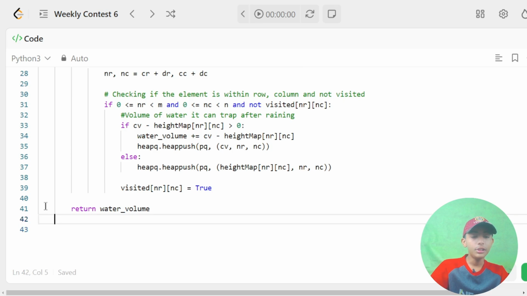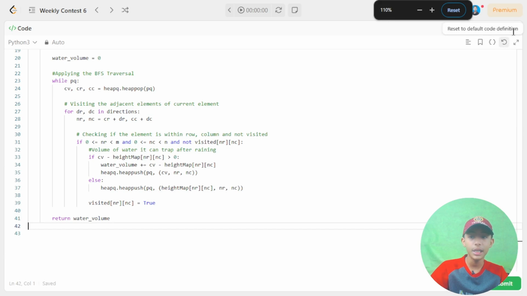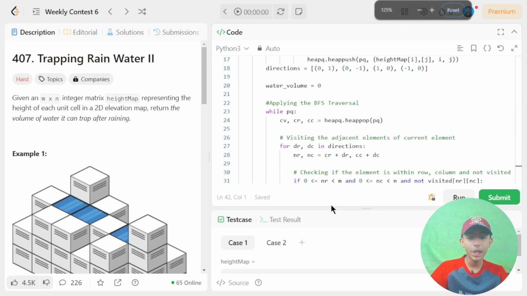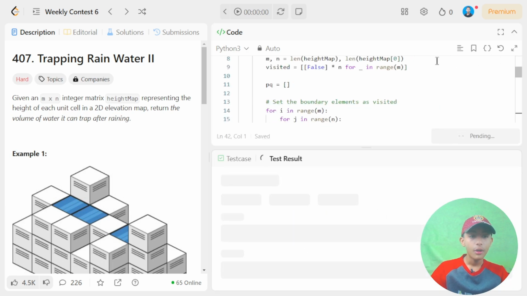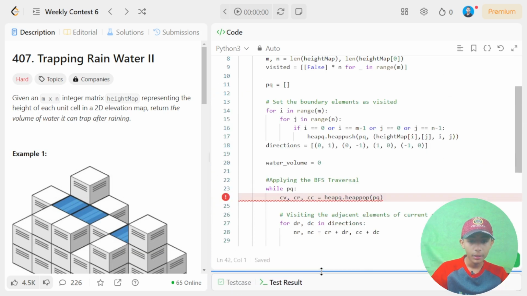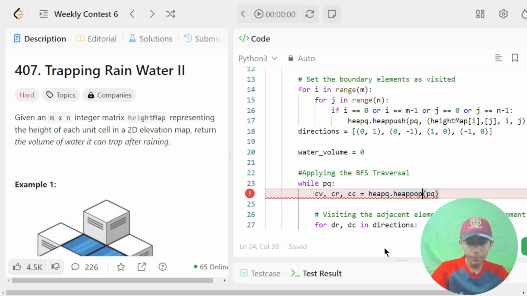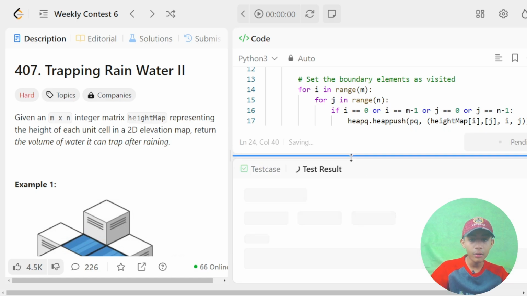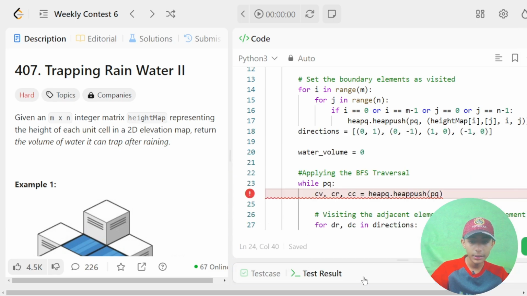When you do this, let's recheck our question, because this is a hard one, so there must be an error in our code. So let's recheck. Let's run it. Now when I run this code, okay, too many values to unpack in this line. Okay, heapq, heappop, heappush. Let's run it now. Okay, in this line it is giving me the error. So let's see the error.